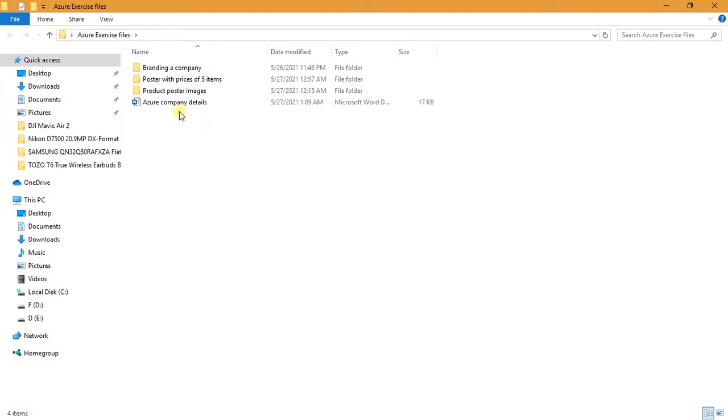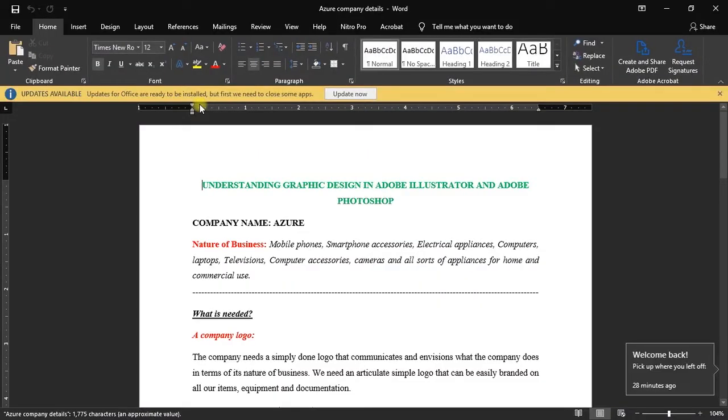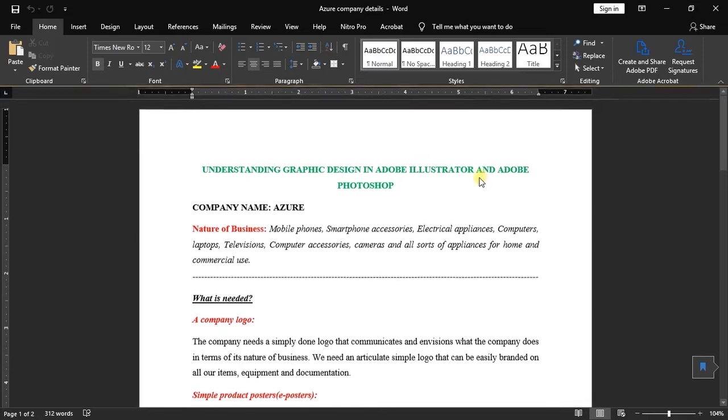The moment you open the folder, you can just directly go to our document by the name of Azure Company Details. And then you need to click on the document, that is if you have Word on your computer or any kind of document opening software on your computer. So maybe you need to open the document. This course is all about understanding graphic design using Adobe Illustrator and Adobe Photoshop. So we have a dummy company by the name of Azure. Azure is a very basic company that we've created.